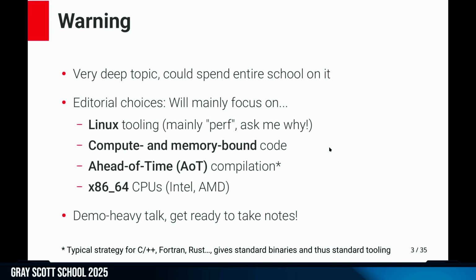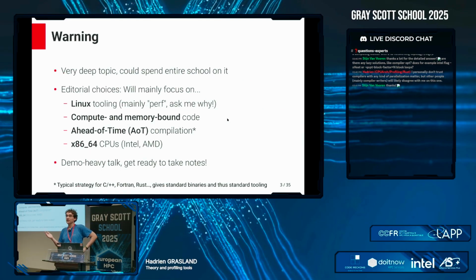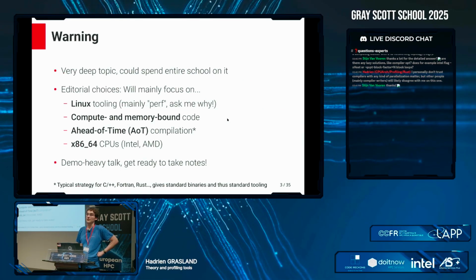I will mainly discuss analysis tools for code that is limited by the speed of computation, compute bound, or by the performance of memory accesses, memory bound. I will mainly discuss tools that apply to programs that use an ahead-of-time compilation model, like C, C++, and Rust. We will get back to what this means. And I will mainly discuss tools that apply to x86 CPUs from Intel and AMD mostly.